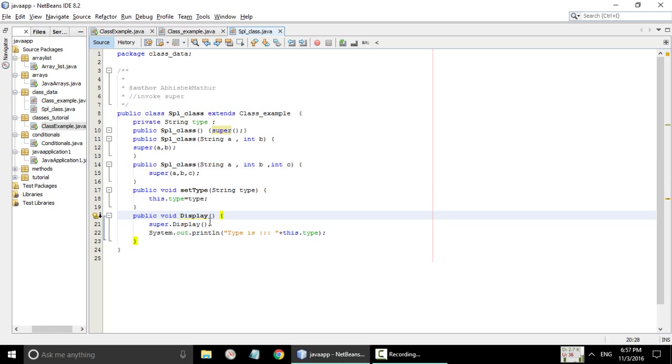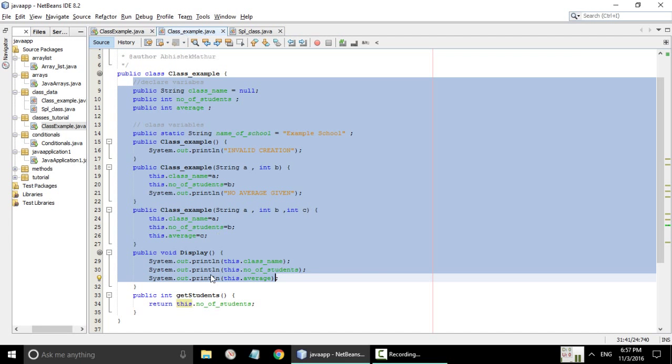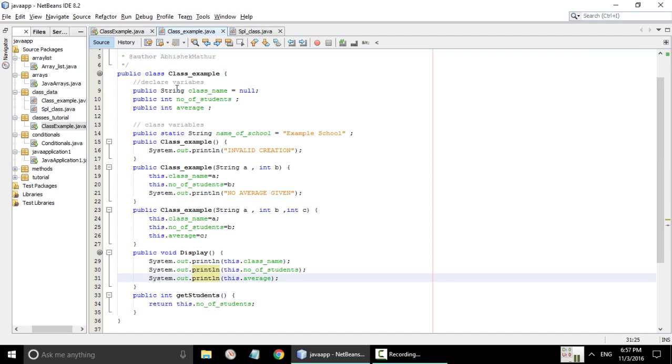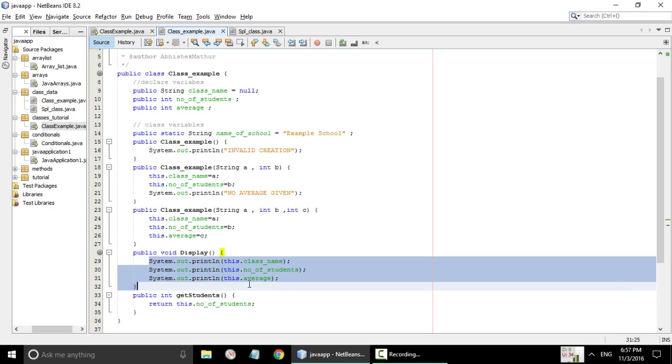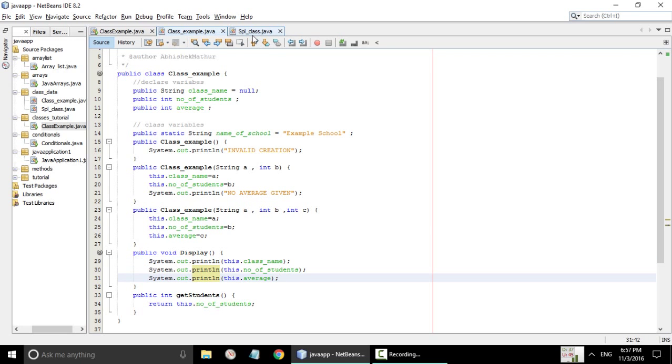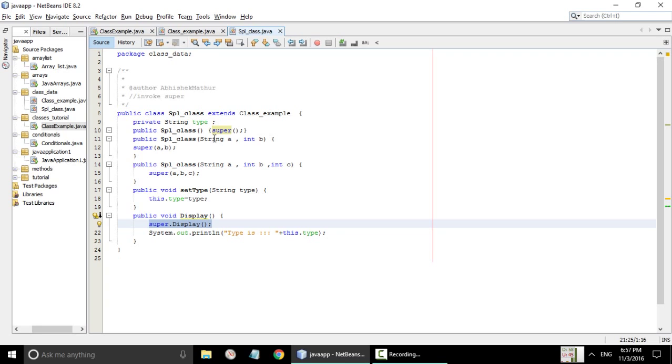And then in display, I've also called super.display. So when I'm calling display of this SPL class, first, by this keyword super.display, it will run the display function of the super class, that is this class example. It will call all these three lines, and then after that, if you are instantiating from this SPL class, then it will call this extra line. This was about the inheritance.